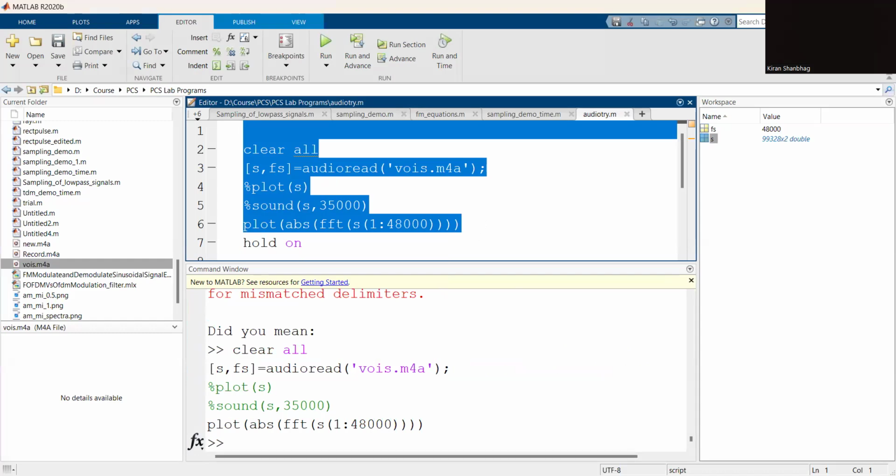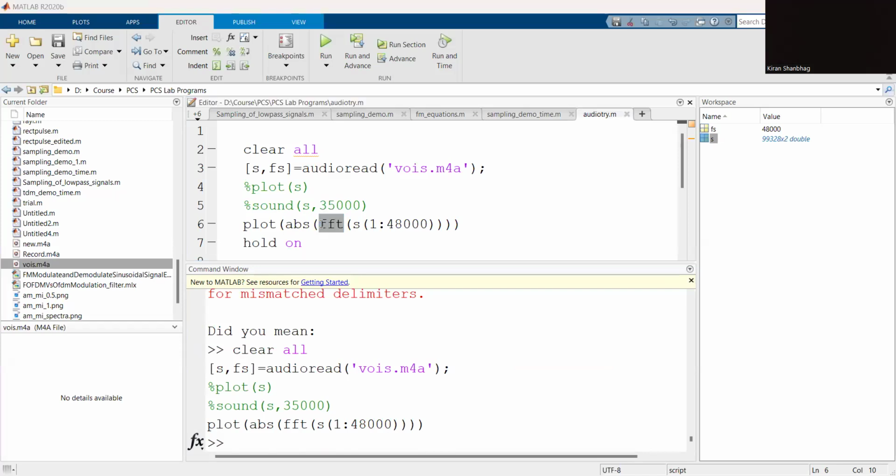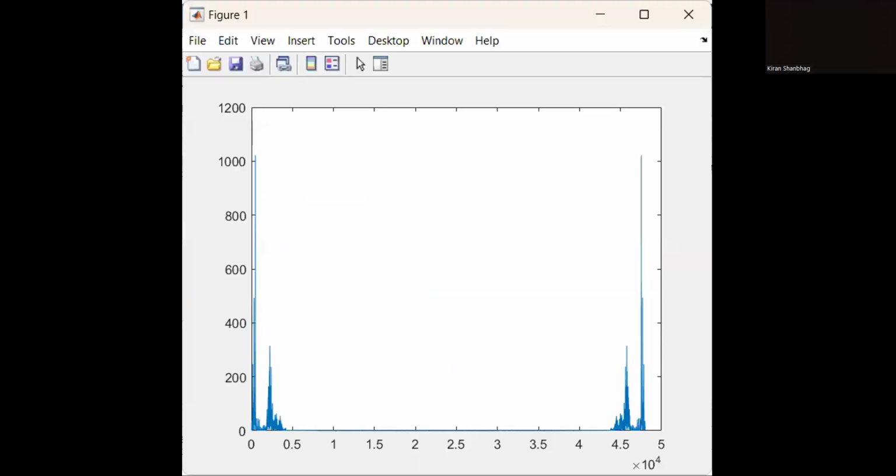Here, I'll just show you 1 second. Did you see in the previous program that I had shared, I had used a special command, fftshift. Here I have not used fftshift, I simply used fft, the Fourier transform. Let me show you the utility of fftshift now. There you go. So in 1 second there were 48,000 samples, so from 0 to 48,000.